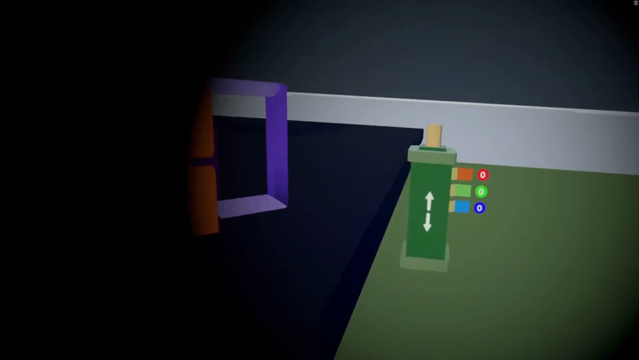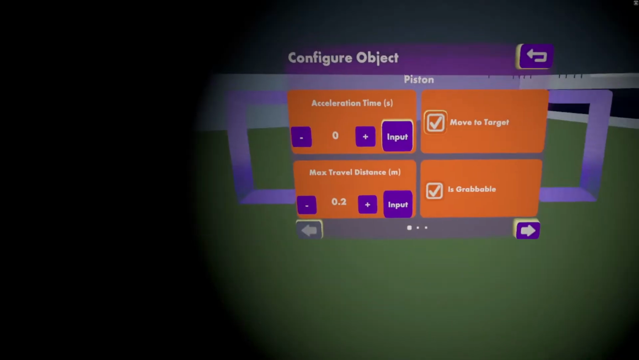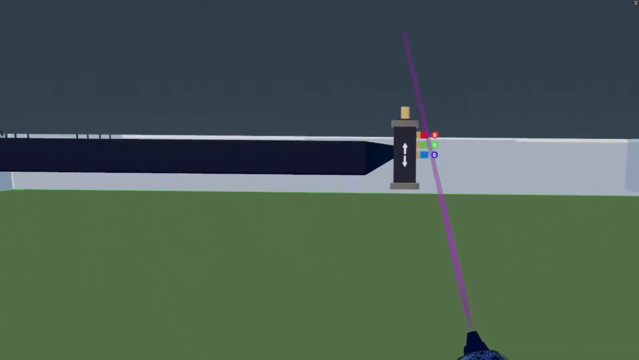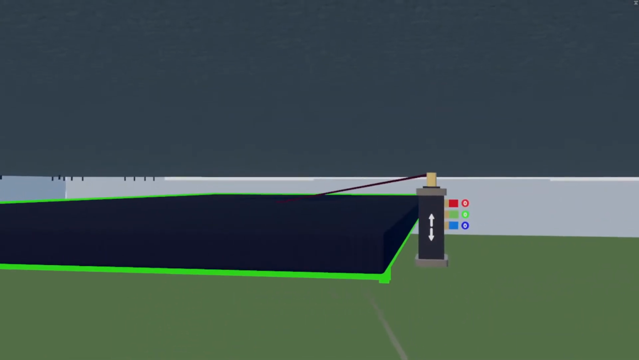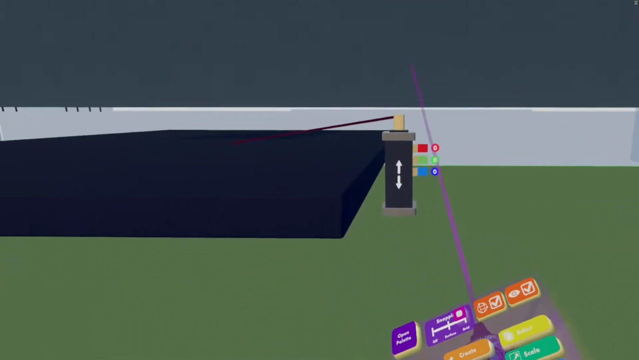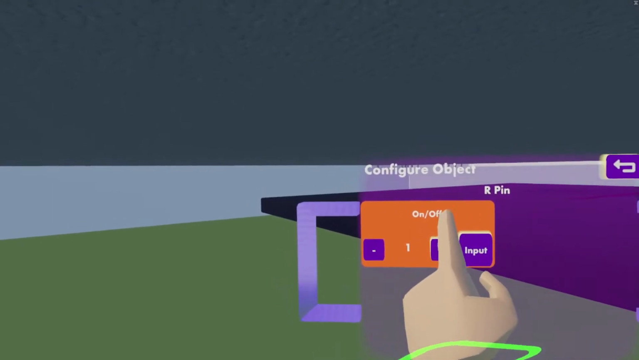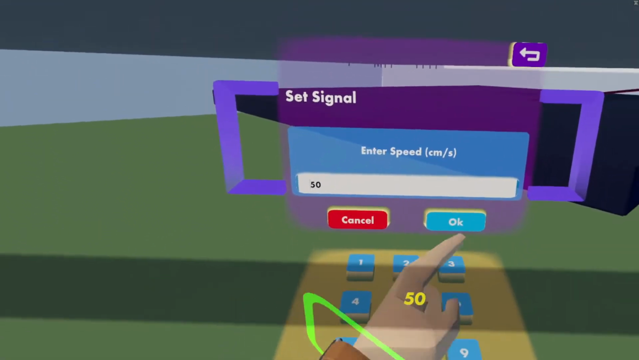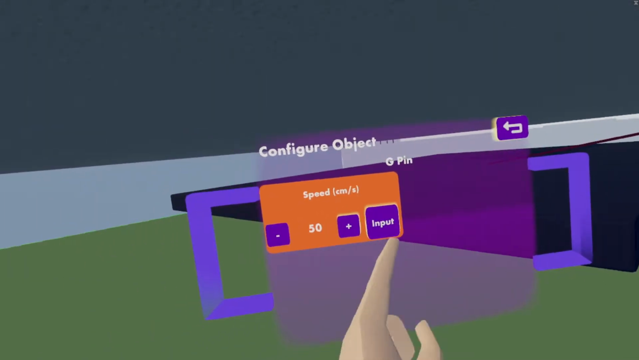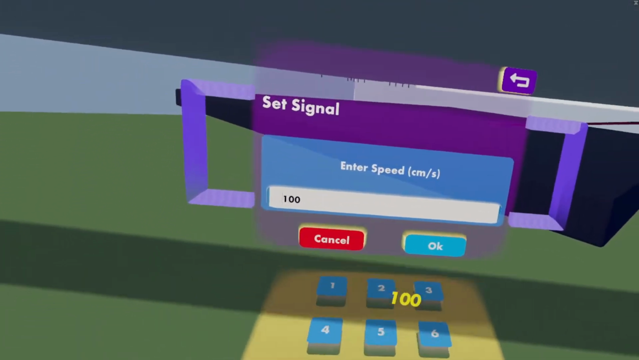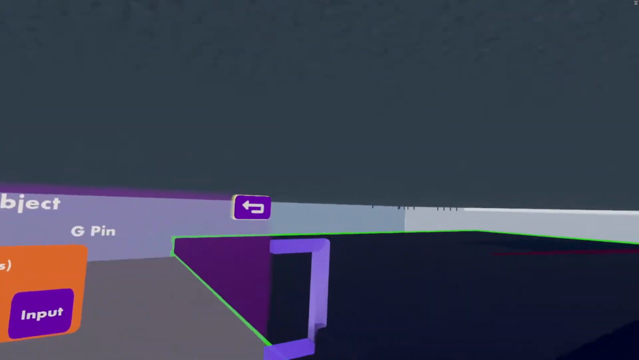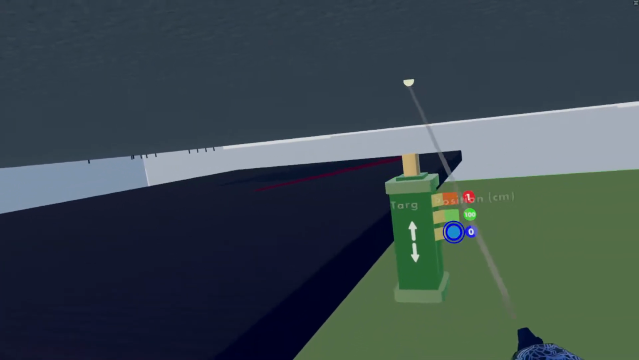There's no laser. Might be too little. No, I'm not sure, the laser's gone. Yeah, we're just going to link that, and then this will be always on. The speed, we'll do around 50. Or, well, no, 100. We'll do 100. And for the move to target, I'm not exactly sure how many centimeters that is. We're going to take a hard guess and do around 100.